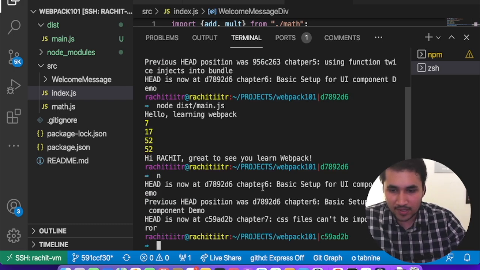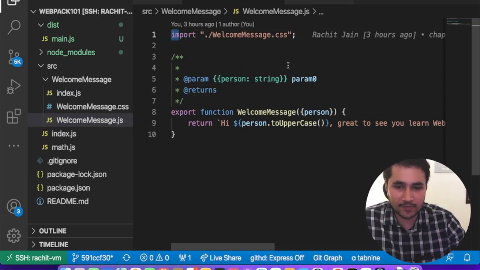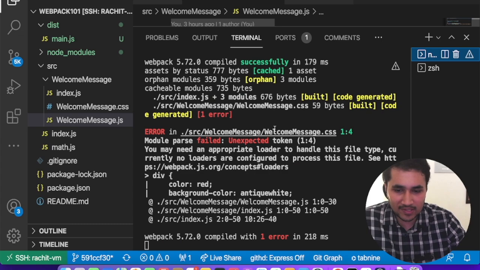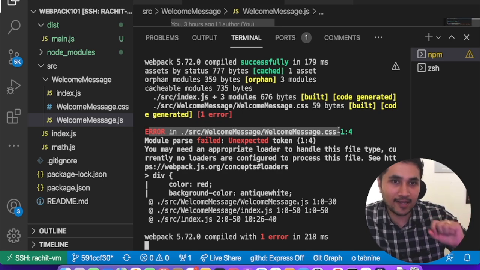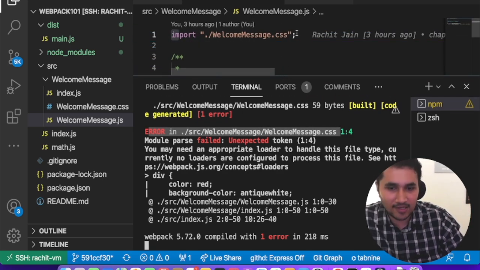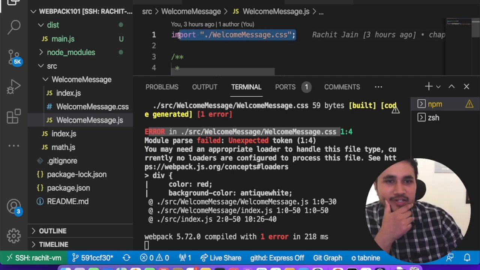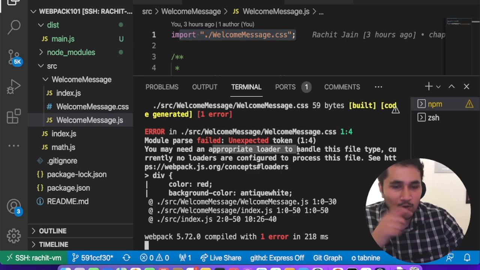Once I import the CSS, if you go to the JS file, I have this import statement. However, if you now see over here, the watch mode is saying, hey man, I don't know what's happening. There is an error in importing the CSS. Basically, when Webpack was trying to build the dependency graph, it reached this line where we are importing the CSS. It said, I don't understand this line. What is going on? And it's saying that you need an appropriate loader.